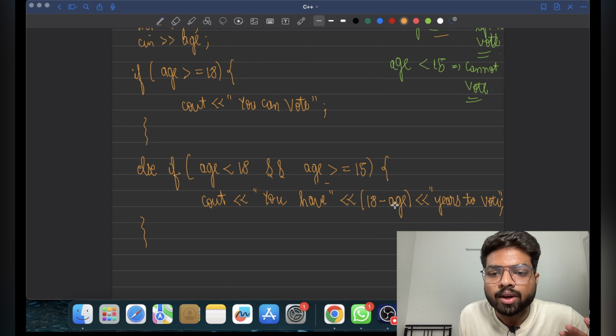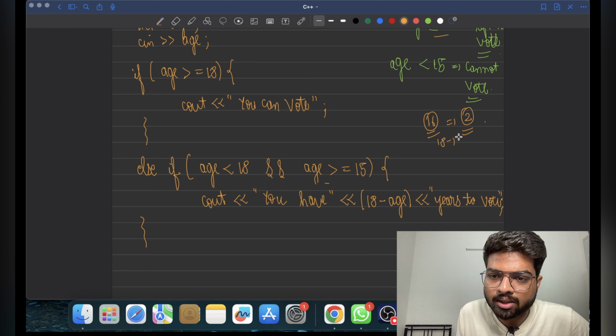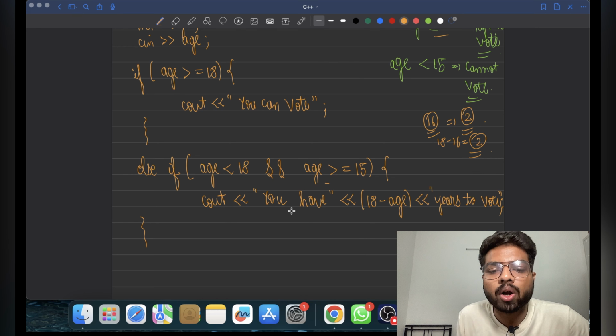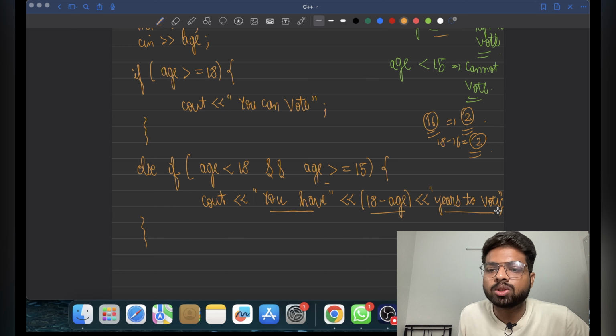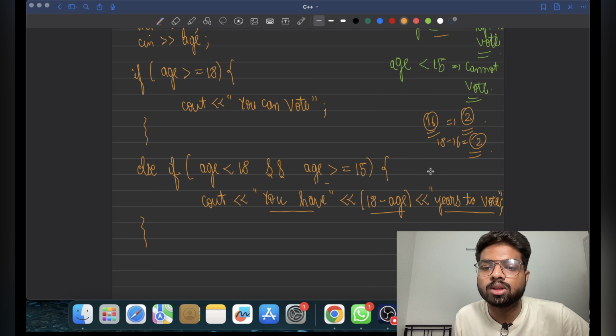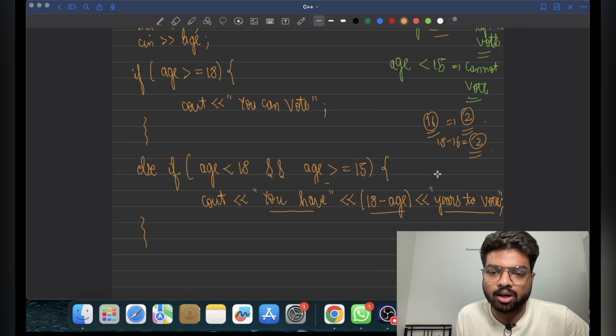You have 18 minus age. Actually, what does it mean? Let's suppose age was 16, right? Clearly visible, 2 years are left to vote. 18 minus 16 will be equivalent to 2, right? What would be printed on the screen is, you have, then this 2, and then this years to vote. Simple. So altogether you have 2 years to vote. This is what I wanted to print on the screen, and this is what is getting printed. Fine.